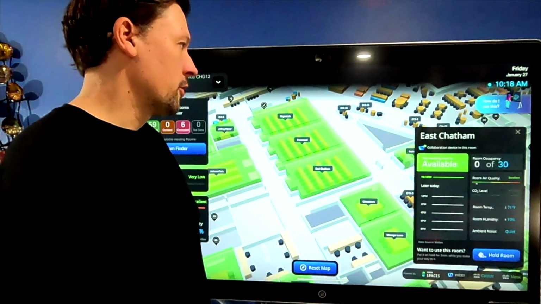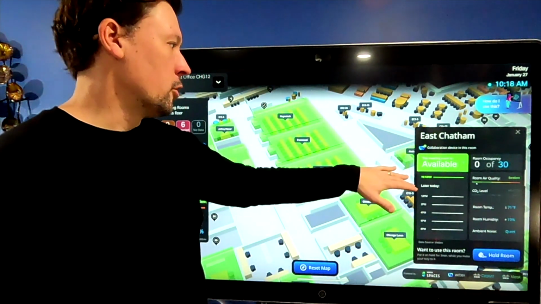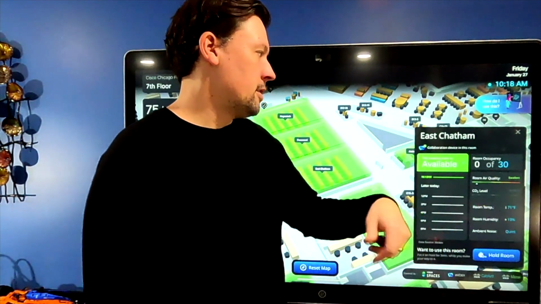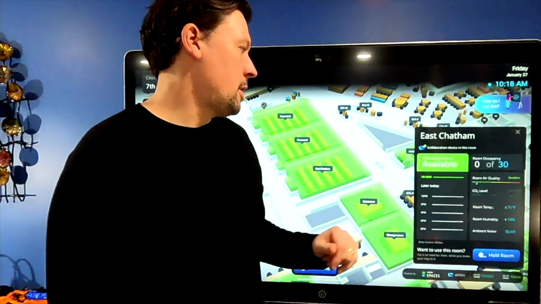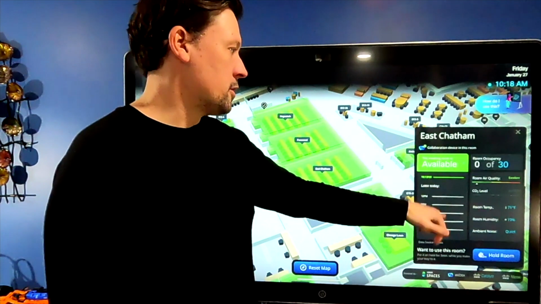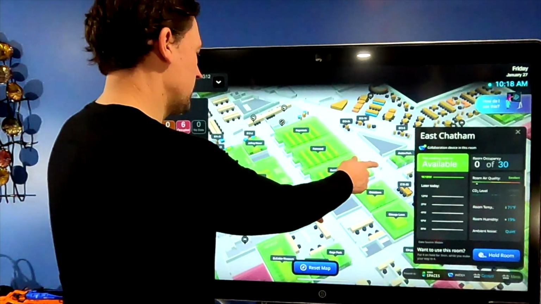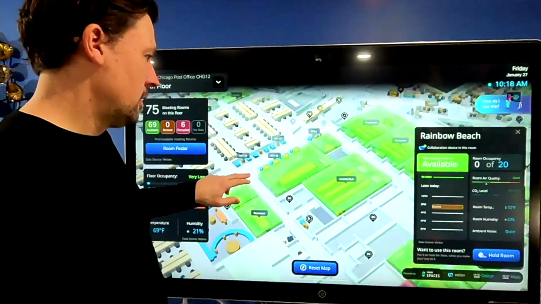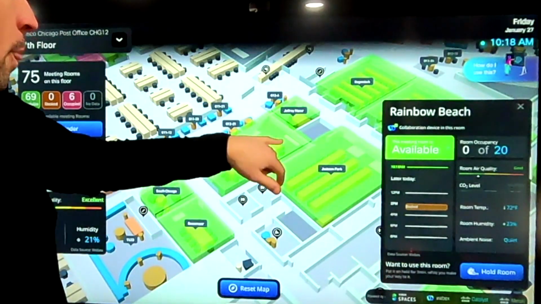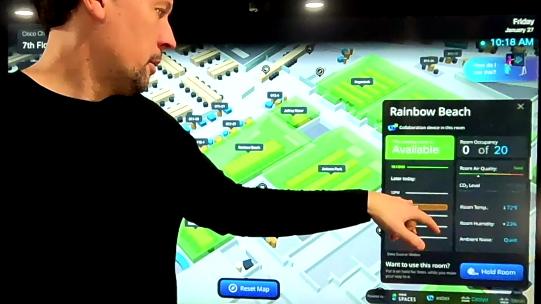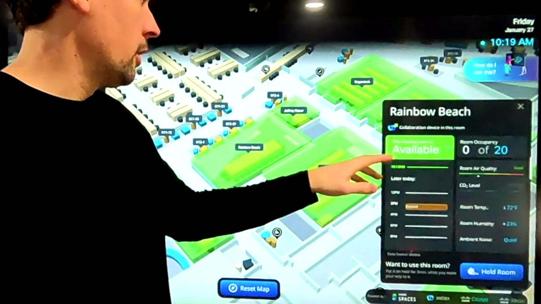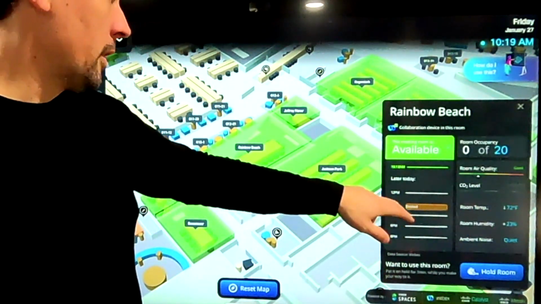Also, if we want to see what's going on in a specific room, if we tap it, it gives us all this information over here. This East Chatham room has an occupancy of 30. There's 0 people in there right now, and it would show us if it's booked later in the day. We would have that information on there. So maybe we can find one that's booked later in the day. Here's one. Rainbow Beach is currently available, but at 2 o'clock today it's booked. So we know when it's available and when it's not.